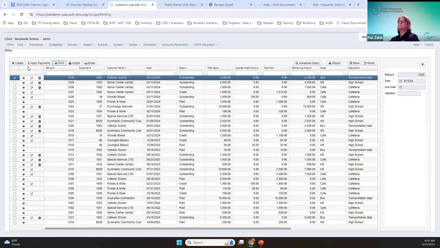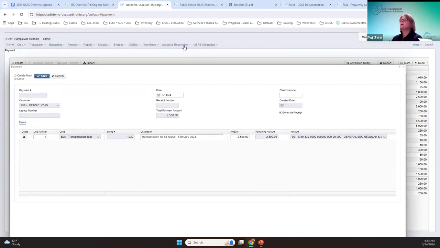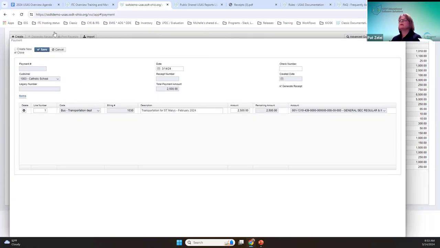All right. You can also apply payments here. You can do it here. You can do it under the menu, payments. But either way, whether I clicked on apply payments or this, it opens up to this. And you would apply it to the date. You can enter your check number that they submitted.